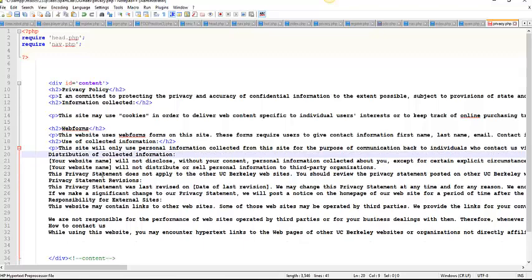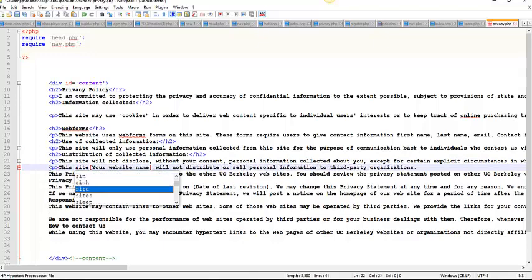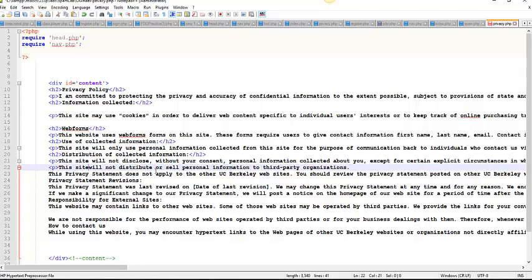Distribution of collected information, that's going to be an H2. So you see there's a bunch of headings here and a bunch of paragraphs. You notice I'm just putting opening P tags. You'll see what I'm doing soon. It's not the first time I've done something like this, so I kind of have the ways I do it.